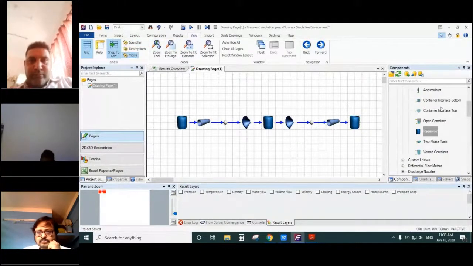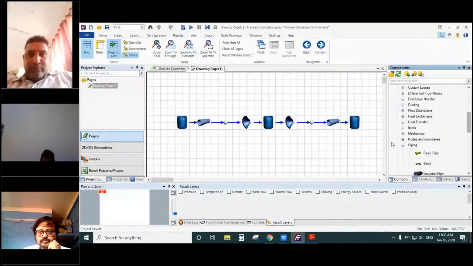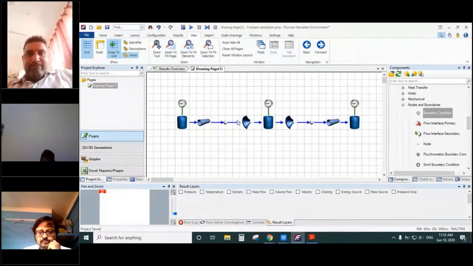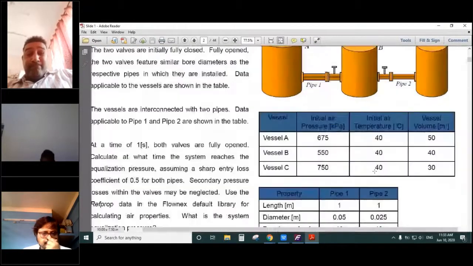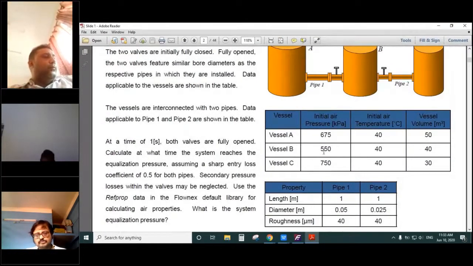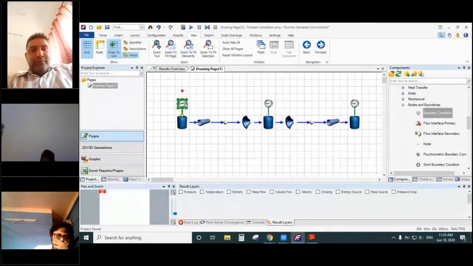Then I'm going to assign three boundary conditions, one to each and every tank. And now I'm starting to give the data. So I have the data available here. As you can see, the initial air pressures for the three tanks are 675, 550 and 750, and they have the unit of kilopascal. So I'm going to assign the boundaries.